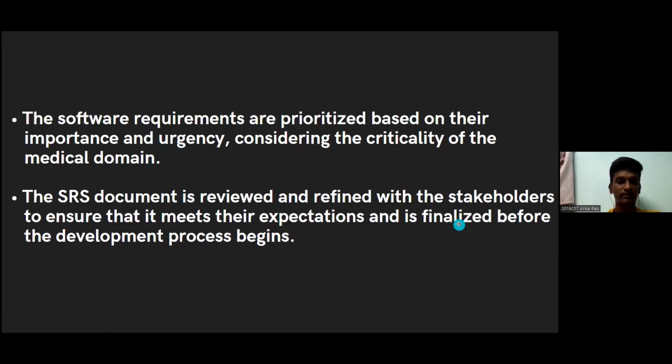The software requirements are prioritized based on their importance and urgency, considering the criticality of the medical domain. The development team will get the SRS document and prioritize the website tasks, deciding which part should be built first and which part after that. In this way, it will be helpful for the development team.